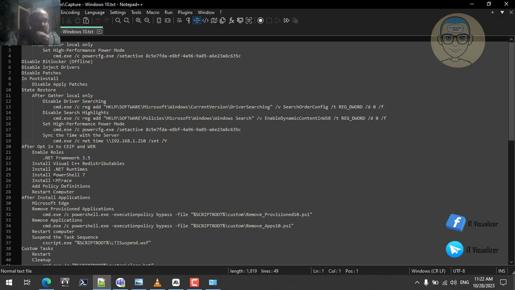Okay, then install the different software. We have already prepared that. Install Edge, and then we can see remove provisioned applications. This will remove applications that are shipped with the Windows operating system like Xbox and so on. And this will be done using a script. We have seen this script before. This is a simple script that will remove some built-in applications in the Windows operating system.